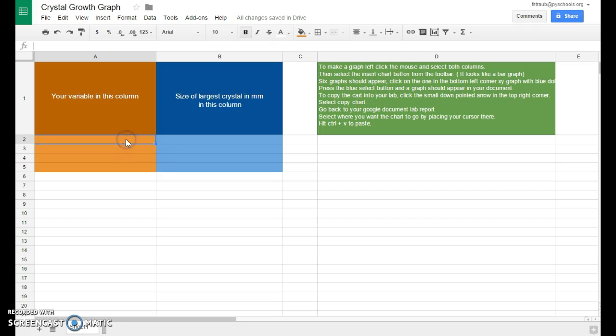And so I'm just going to put in some numbers: 0, 1, 2, 3. Maybe I was putting in grams of salt or something. And then I'm going to make some data here for the size of my crystals. So once you have run your experiment and generated your data, you've put in your variable over here, maybe 0 grams of salt, 1 gram of salt, 2 grams of salt, 3 grams of salt. And then over here you put in the size of your largest crystal. Obviously this would be pretty silly data. You wouldn't get any crystals if you don't put any salt in.